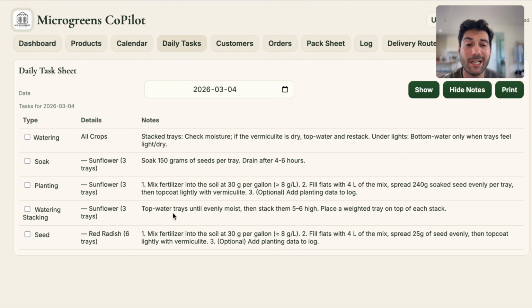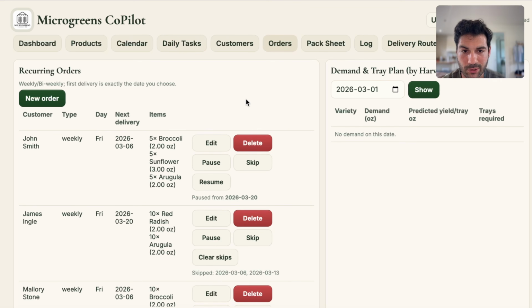So now on the daily task sheet, it will show you the right number of trays to plant for all your crops based on the changes to the orders that were made, whether it's paused or skipped, and you can always resume or clear the skips if things change.